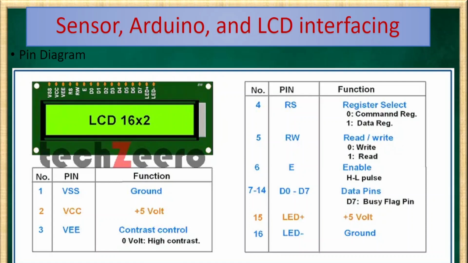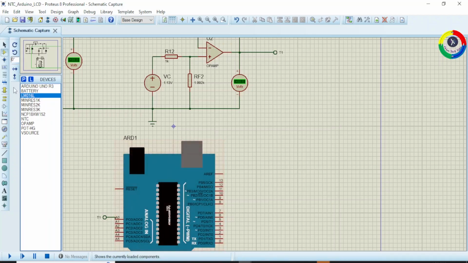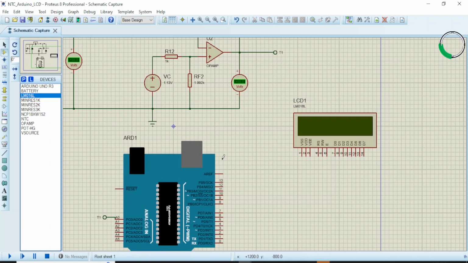Here in this video series, I'm going to show you only the 4-bit mode connection. Place our LCD on the workspace, put it like this. Now connect VSS to the ground and connect VDD to the 5 volt power source. Okay, connect the read/write pin to the ground too.